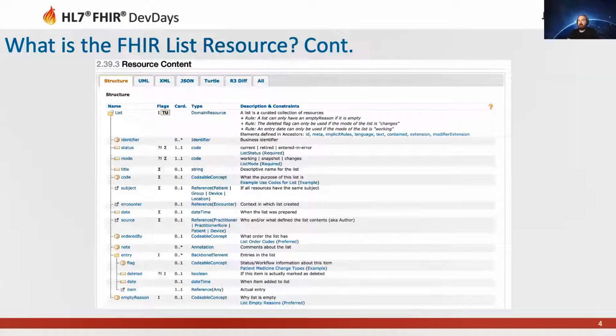And of course, we have the actual object here. A couple of things of note are the subject, which obviously can be a patient, group, or device. You have an encounter reference here. What's really interesting is the source property, which can be a practitioner role, even a patient itself. And then obviously the entry.